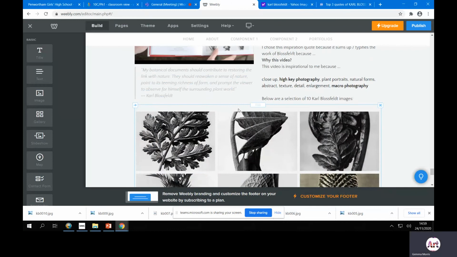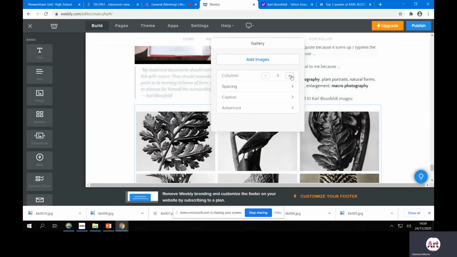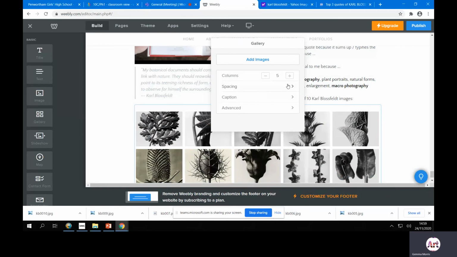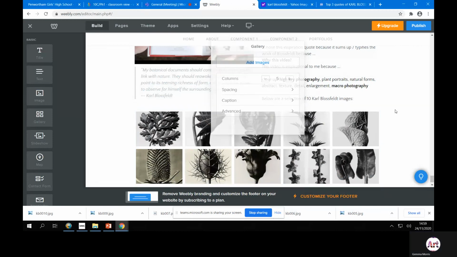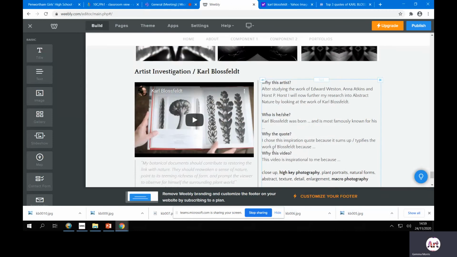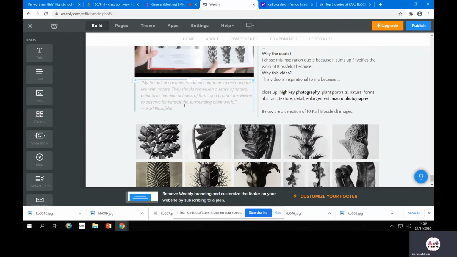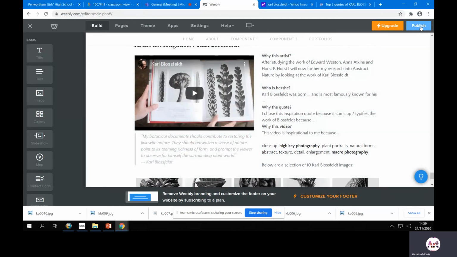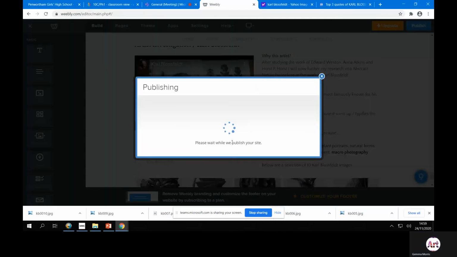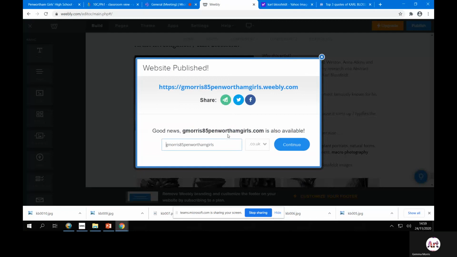And then I just want to change these now. So I'm going to click on here. I want 5 columns and 2 rows. And there you go. Once you've done it, make sure you've just read through what you've written, check your quote, check your video works, and click publish. And that's it.